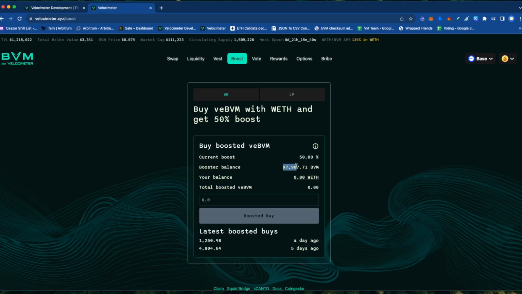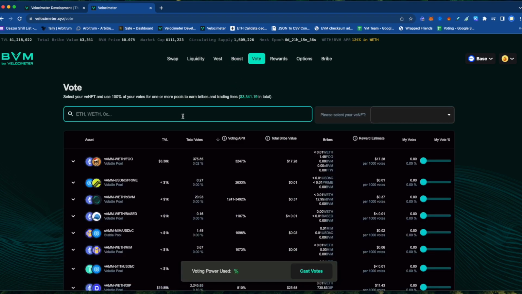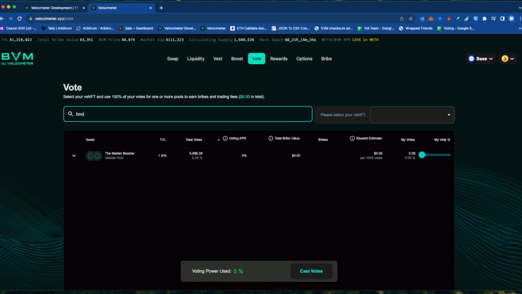Now the last thing that makes this special is this booster. As you can see, it has a balance of 90,000 right now. The last thing that makes this important is where that budget comes from. If we go to boost here, basically anyone can take some of their voting power, vote on this, and then direct some of next week's emissions directly into that master booster. Then that master booster will hold those emissions, and anyone can come and buy those BVM tokens in those three options. Okay, so that pretty much covers this.